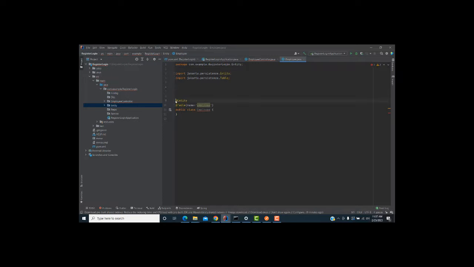This is how we have implemented the annotation. This is the table name, employee. Why this table name? All the records should be saved in our database table, so I have implemented the table name here as employee. This employee table will be created in our database.